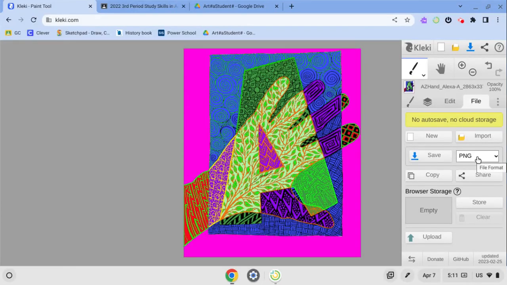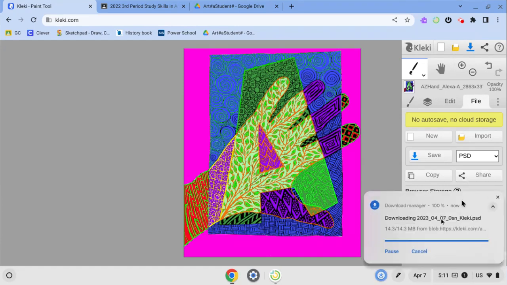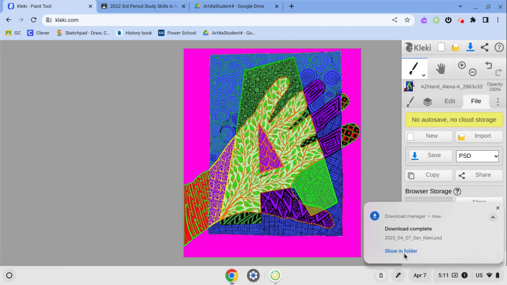This is how you save your Clicky file and upload it to Turnitin. I'm in Clicky. I've got my 3 layers. I've been painting on this for a little while. So I'm going to go to the File tab over here, click on it.